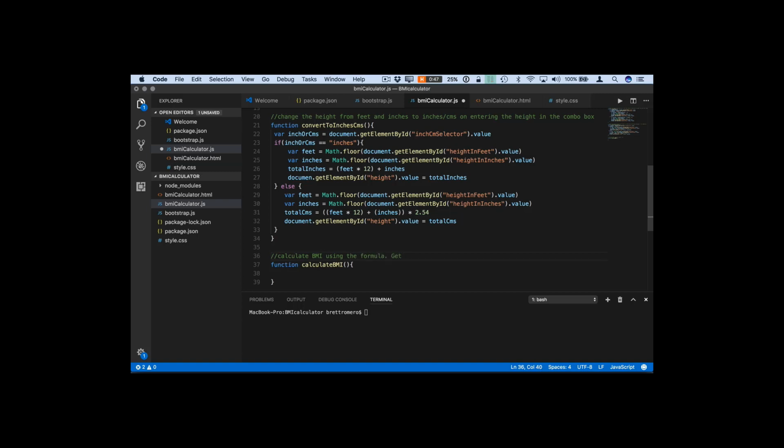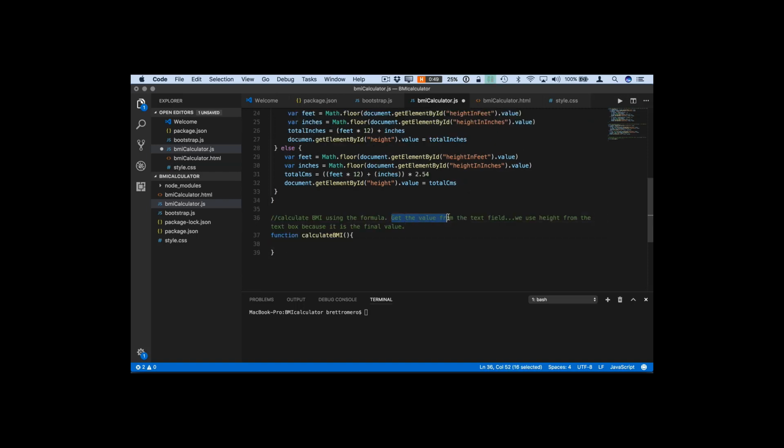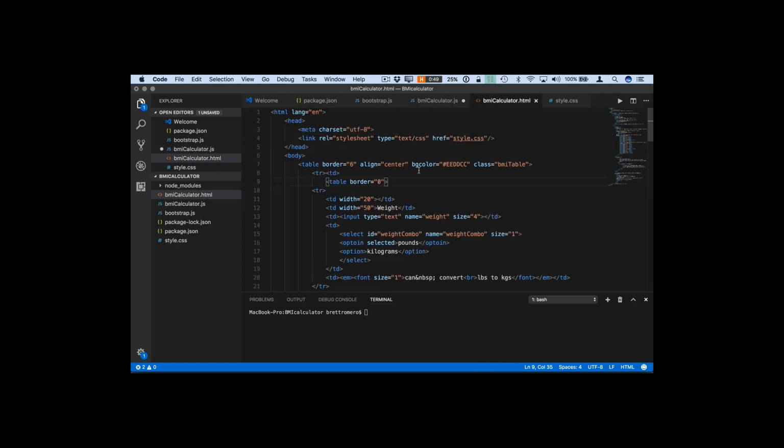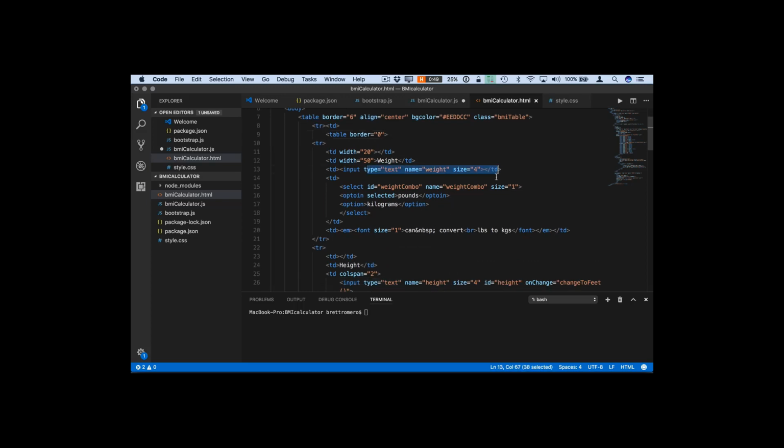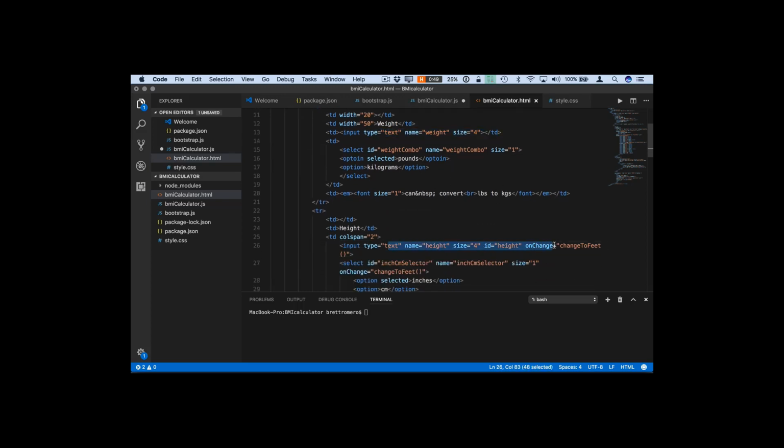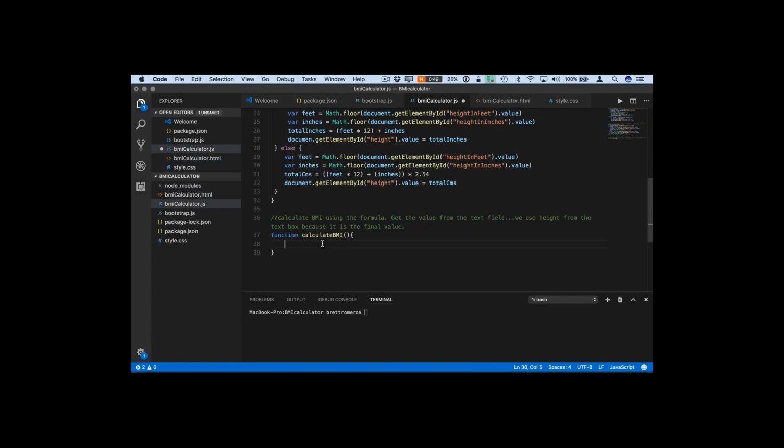So what we do is get the value from the text field. We use height from the text box because it is the final value. Okay, so from these comments, get the value from the text field. If we go back and look at this, you can see the values. At the top we have our weight here, and below that we have this text field which has the height, which is the one it's referring to as the final value. All right, so we can go ahead and proceed with this particular function.